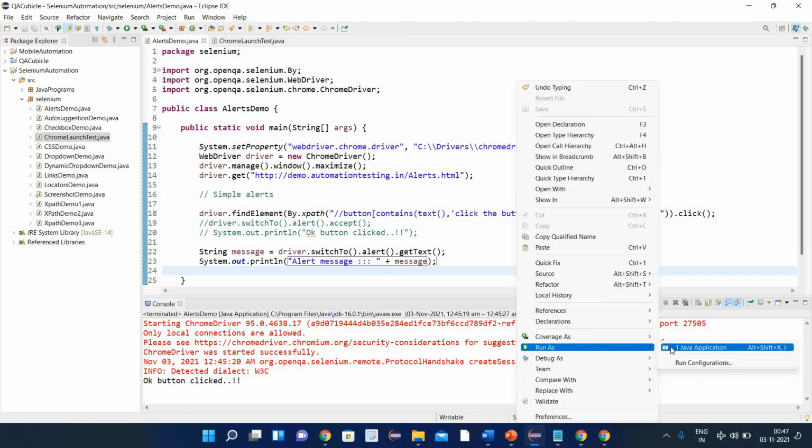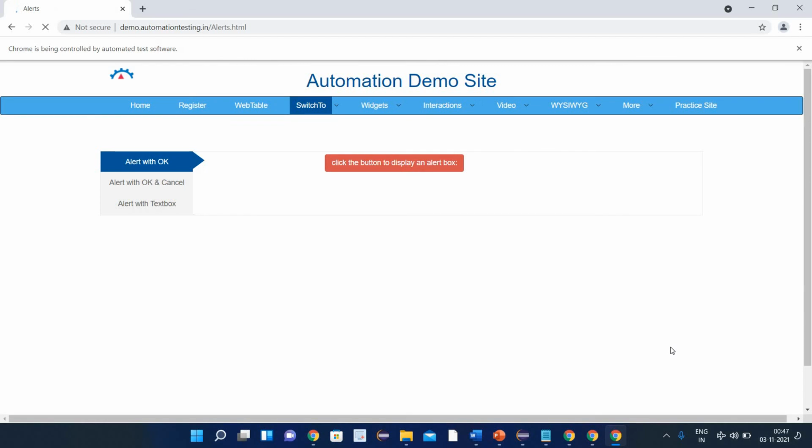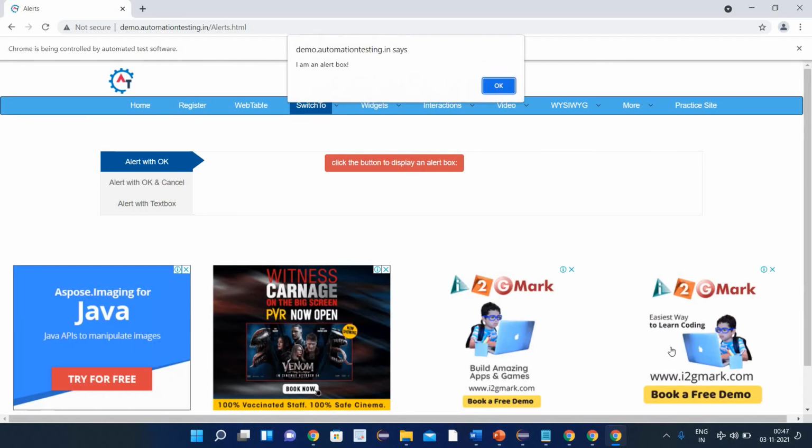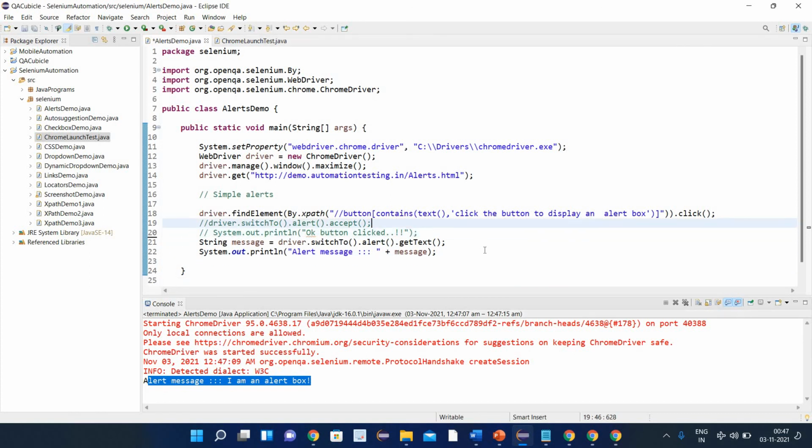So I will run as Java application. Okay, so let's see what is the output here. You can see it is giving the output, I am an alert box. So guys, this is the way you can handle the simple alert, right? Now let's move to the next one.